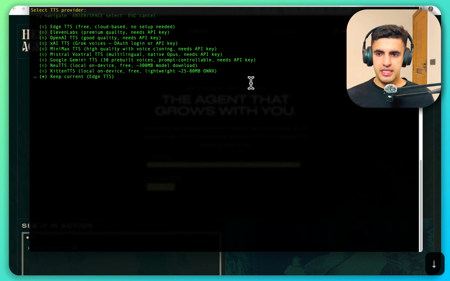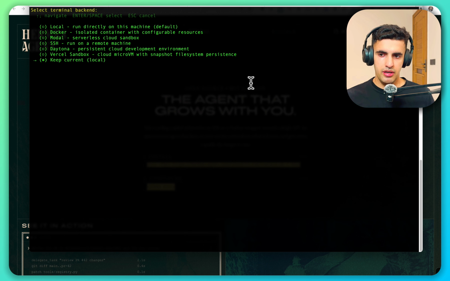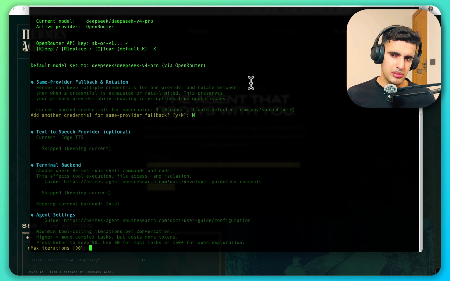And now Edge text to speech. It depends upon what text to speech you want to use. I'm just going to keep current for right now. You can connect it with obviously 11 Labs and many different things. Keep current. I'm also going to keep current.